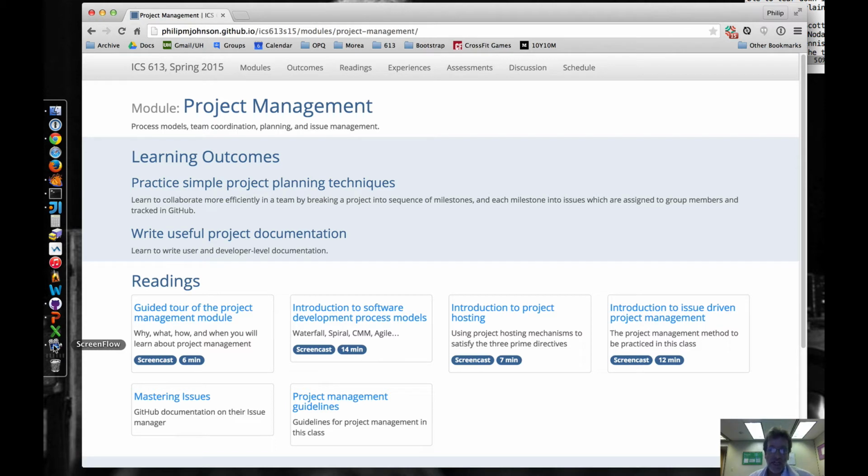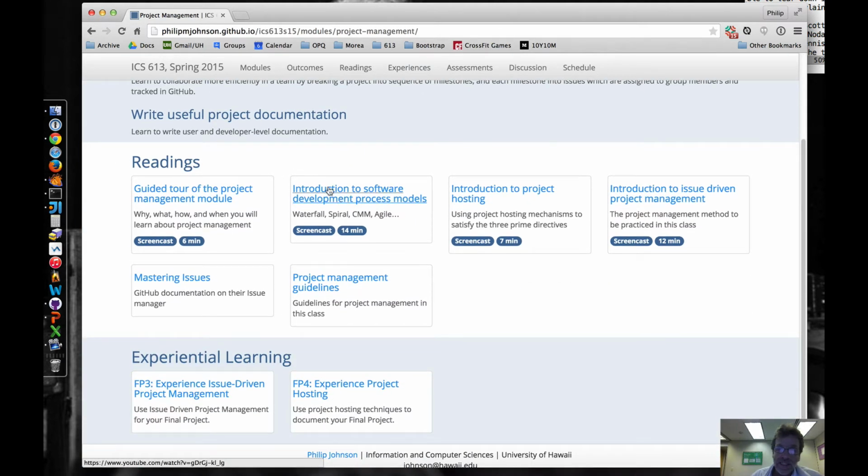On the other hand, I do believe that if you follow the guidelines that we're going to set out in this module, that you can create a wide variety of applications in small groups fairly effectively. So what are we going to do here? I have a screencast that provides kind of a historical overview of different software development process models.